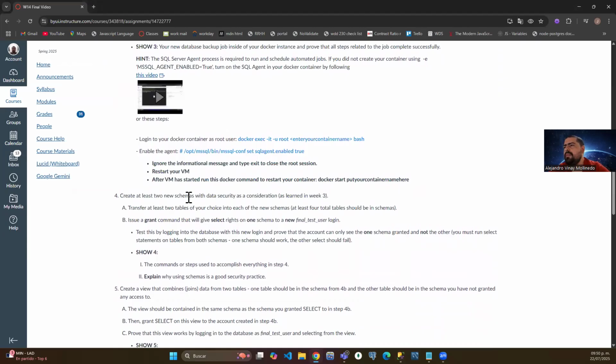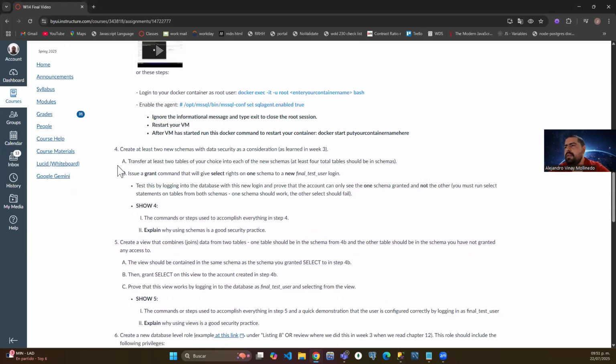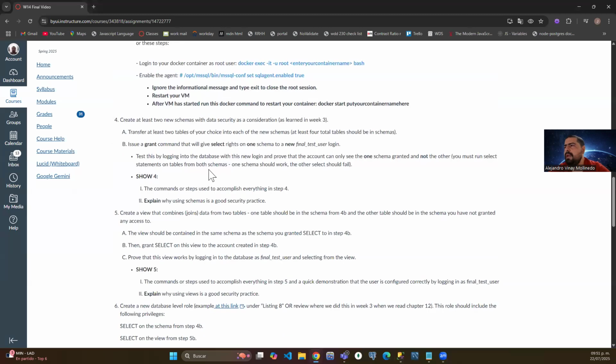Okay, next. I create two schemas with data security in consideration. I transfer two tables of my choice to those new schemas, and I granted a select right into one schema to a new user or new login final test user. I will test the login and into the database and prove that I can only see one schema. We'll show the commands that I use to accomplish this.